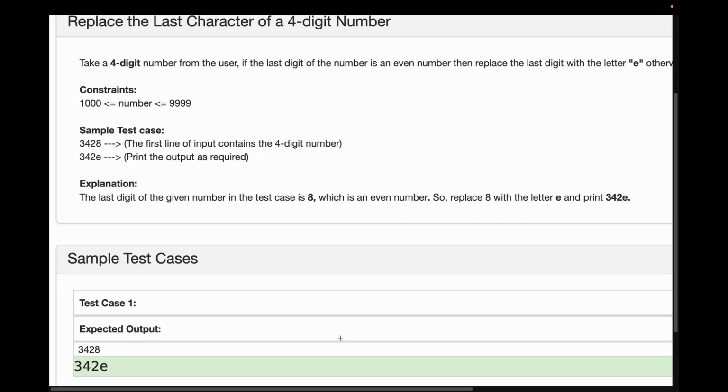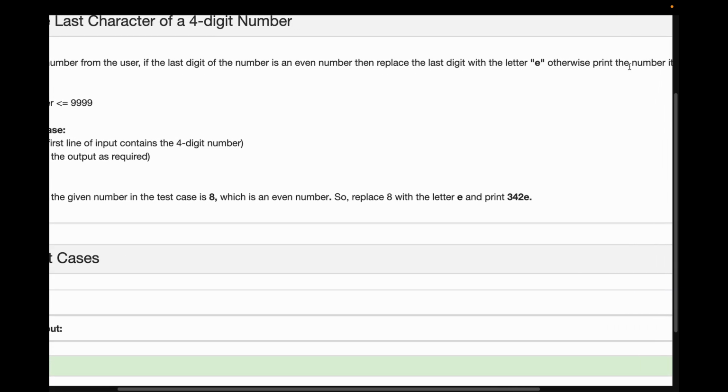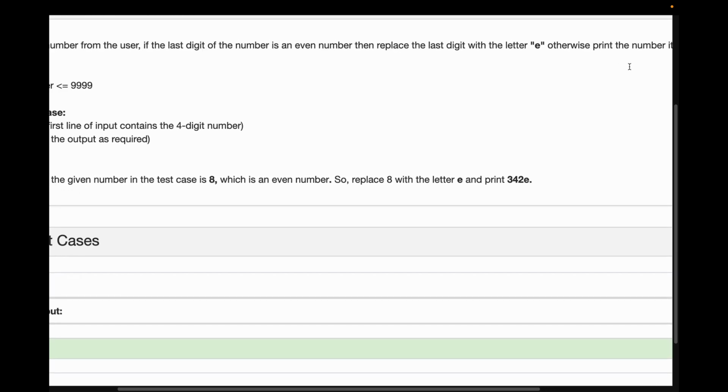Okay, guys. Now let's see the next question that we are having. The question is saying to replace the last character of a four-digit number. It's saying that take a four-digit number from the user. If the last digit of the number is an even number, then replace the last digit with the letter E. Otherwise, print the number itself as the output, right?